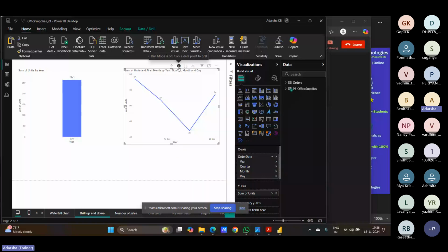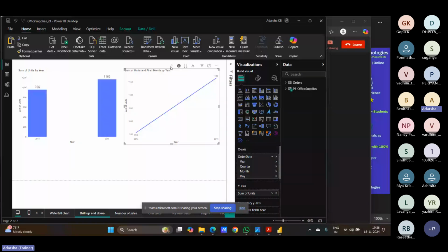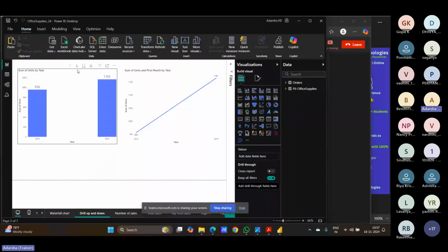So we'll be having a chart like this. When you drill up entirely, if you drill up the chart, you will be having something like this over here. So if you want for 2015 report alone, you can drill down using this option. So click on 2015, you'll get Q1 and Q2 details.